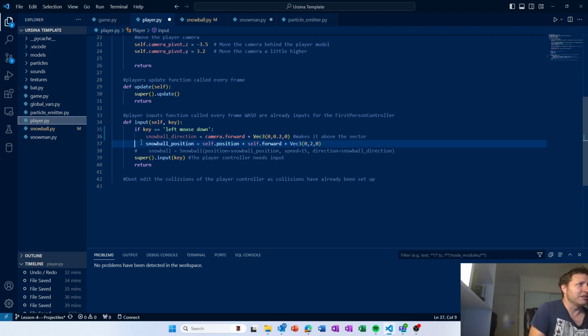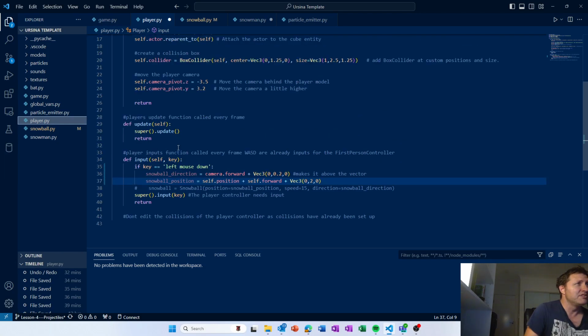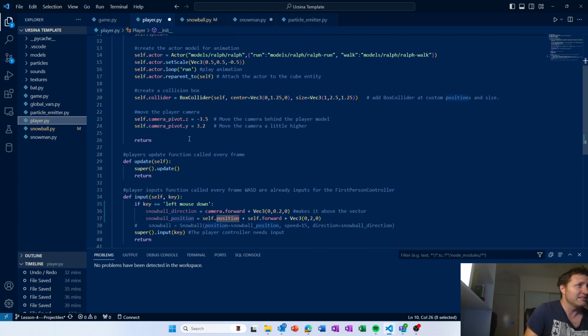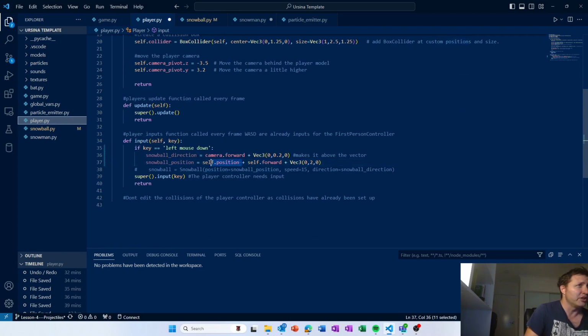The other thing I'm going to do is create the snowball at the position of my player. My player has a position in 3D space, and I want to make sure that when I create a snowball, it occurs at that player's position. And then I'm going to move that snowball a bit forward, a little bit in front of you, because I want to make the snowball in front of the player. And I'm going to add 2 Y units so it's a bit higher as well.